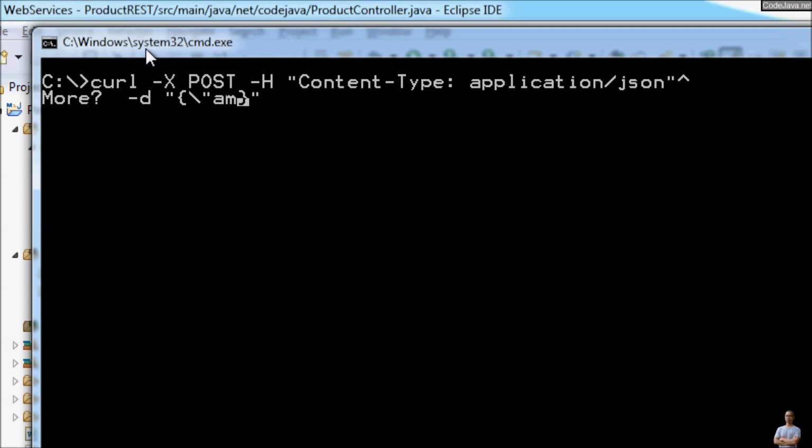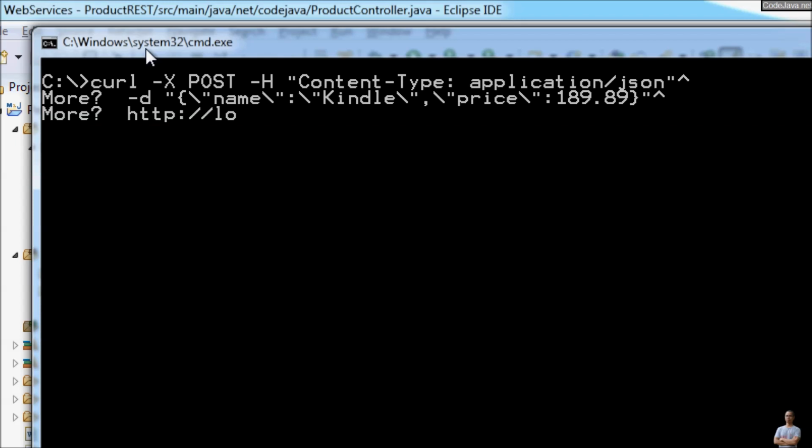The properties of the product: name is Kindle, and the price property is the product's price, for example 189.89. And then the URL, http://localhost:8080/products, and hit enter.